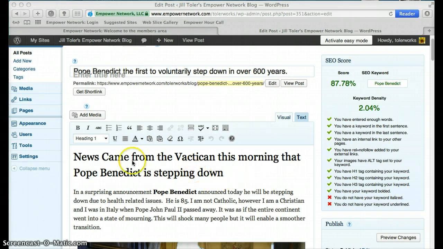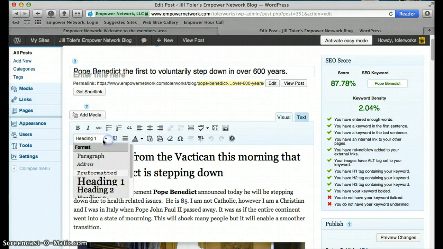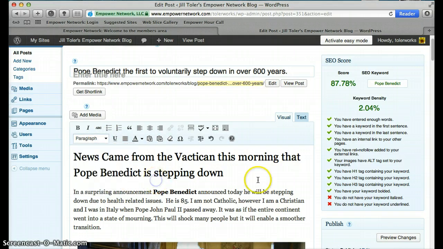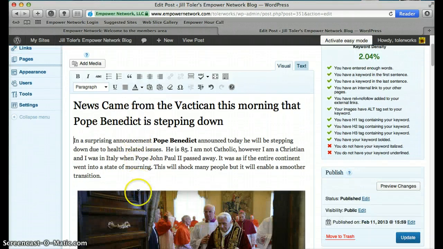H1 will be your heading one, and what I did was I typed the sentence and then I highlighted it and I chose the H1 in the pull down menu here. So once I did that, you'll see this check mark checked off, and it says you have H1 tag containing your keyword. Okay, so I'm going to go through these H1, H2, H3 tags real quick, showing my keyword. So I have Pope Benedict in my H1 tag.